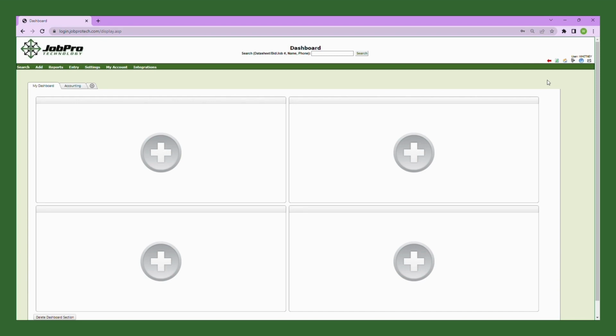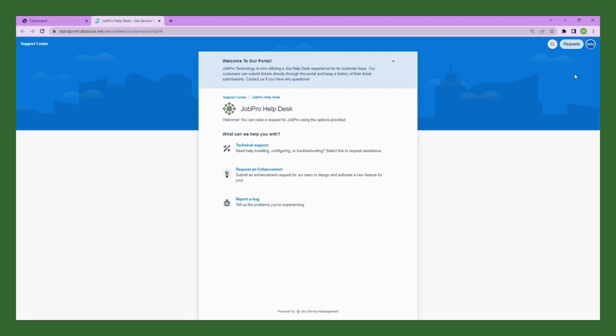We'll start by accessing our portal. The portal can be accessed at any time while you're logged into your Job Pro account by clicking the envelope icon at the top right-hand side of the screen. This will open a new window where you will be able to submit a new ticket or check the status of any previously submitted tickets.